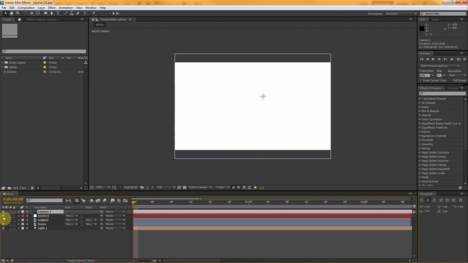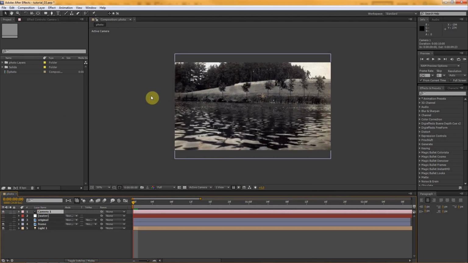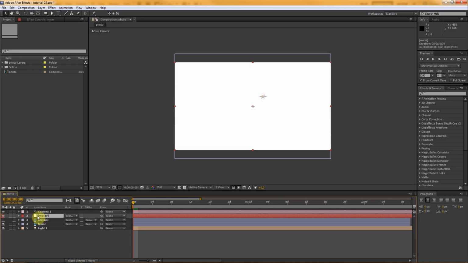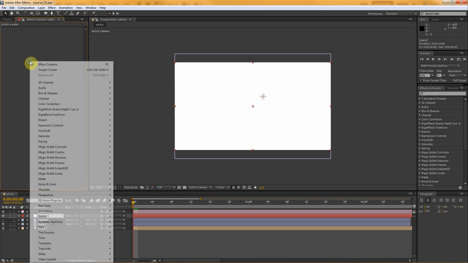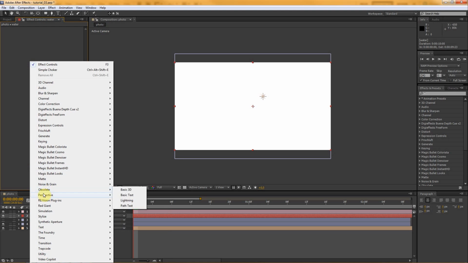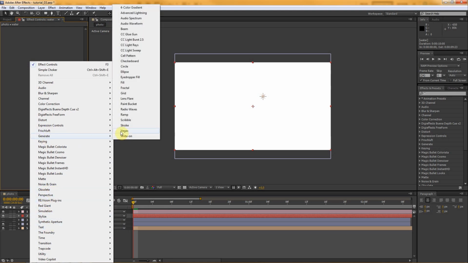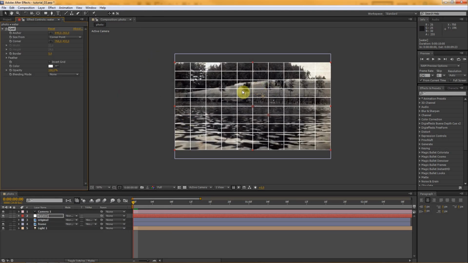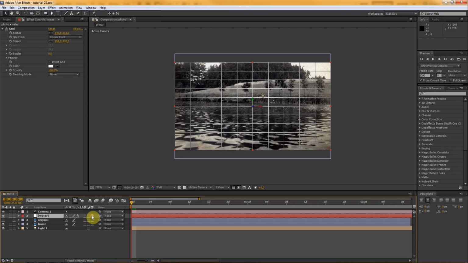This camera will help us to match our geometry with this shot. I will show you right now. Let's apply a grid effect to the water. So go to Effect Controls, right click. I think it should be in Generate, Grid. Fine. Press F4 to be able to switch it to 3D.